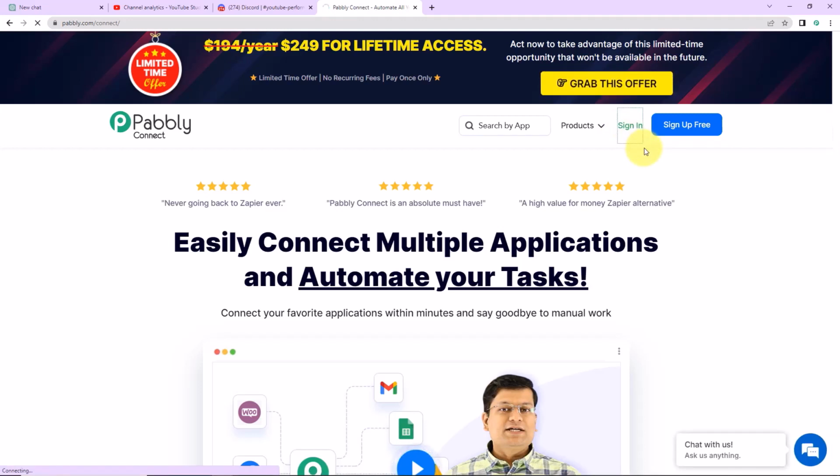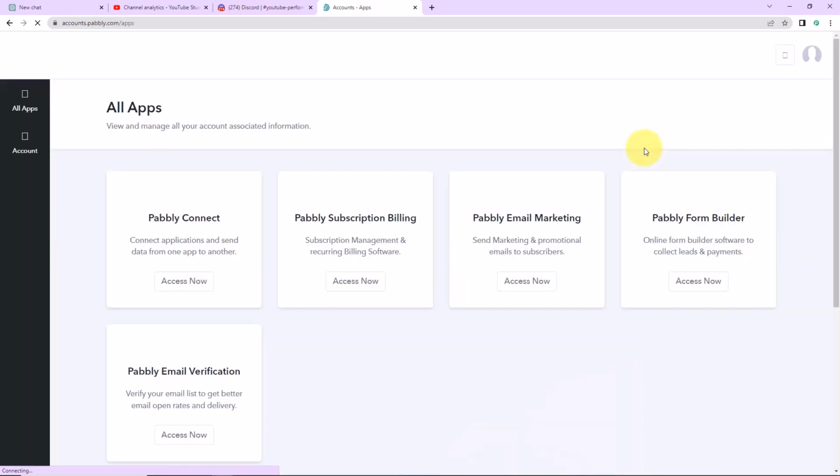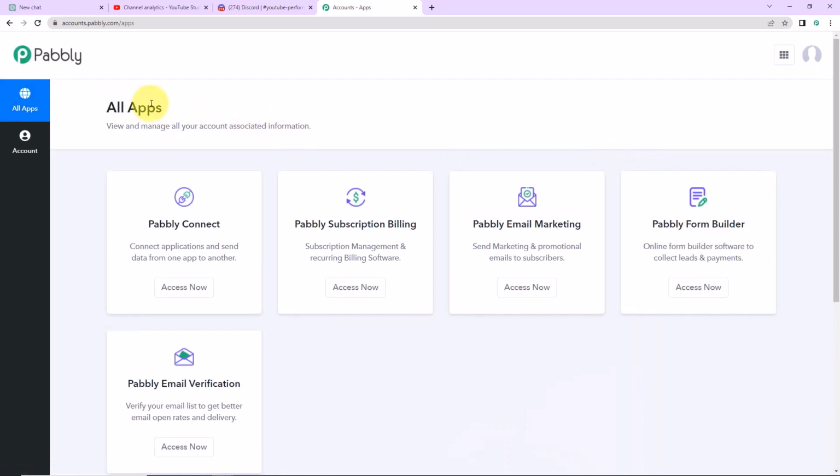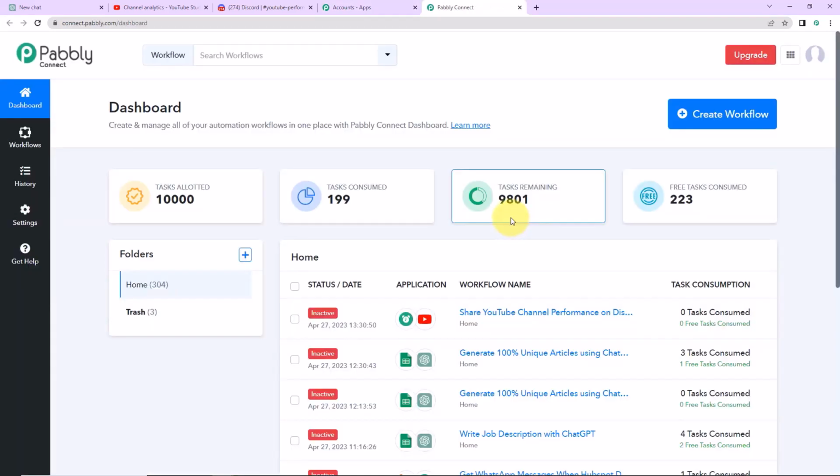If you are a new user, you can sign up. It's not going to take more than 2 minutes. We have reached the all applications page. Let's click on access now for Pabbly Connect. And here we have reached the dashboard.